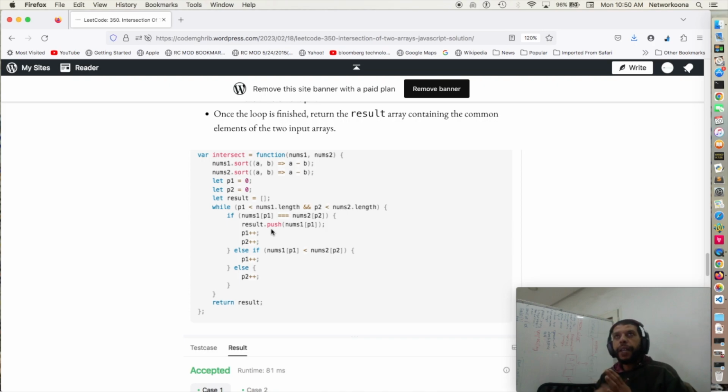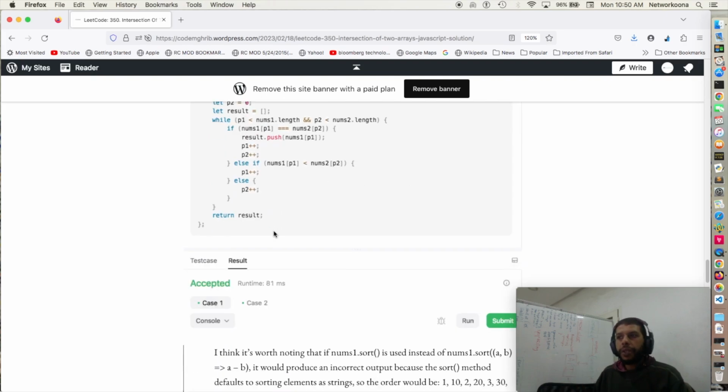Else, if an element in nums1 is smaller than an element in nums2, then we're going to increase the p1 counter. Otherwise, if an element in nums1 is bigger than an element in nums2, we're going to increment the p2 counter. And then we will return the result.